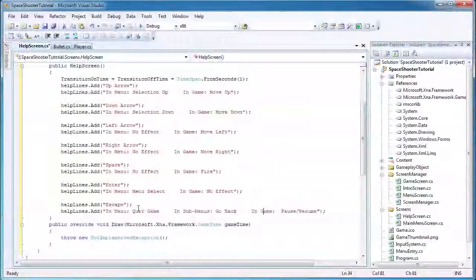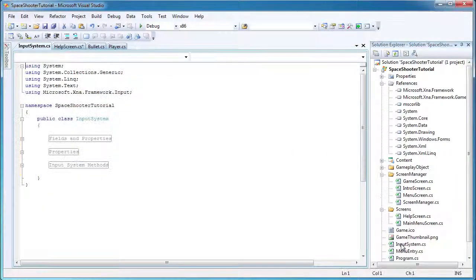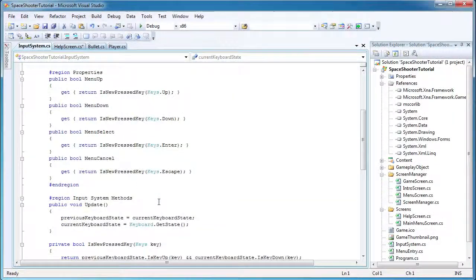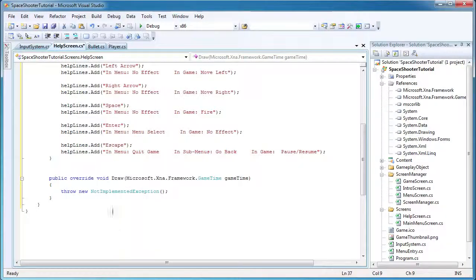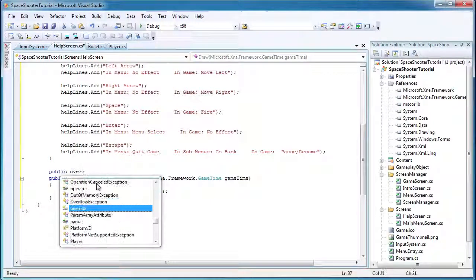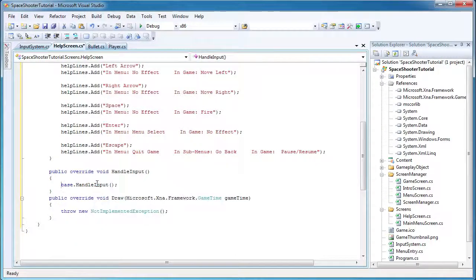Now in the sub-menu, it will be this. This is the sub-menu, because you activate the help and options, and then that goes to this, and this is a sub-menu type thing. Okay. So we have our input system. Let's see what our properties are. We did our properties, and one of them is menu select, and the other one is menu cancel. Alright, so now we need a public override, and let's handle input. That one. Alright.